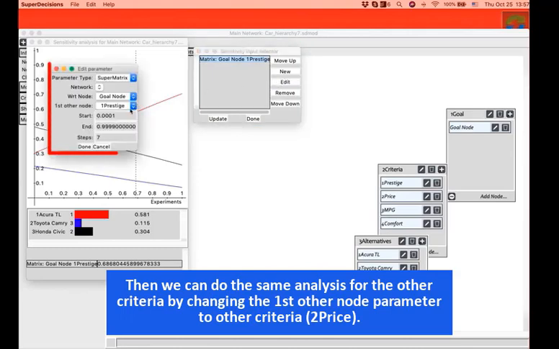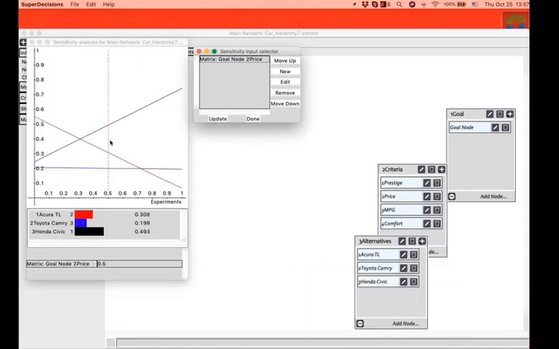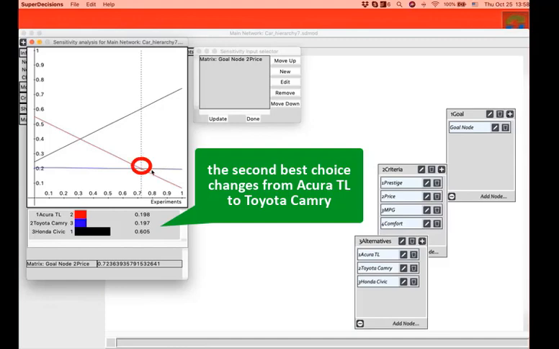We edit the values, change only the first other node to price, and don't forget to update. We have again two rank reversals. The first one: if the weight of the criterion price is above 32%, the best option would be Honda Civic, and that makes sense because it's the least expensive car. And one more rank reversal: in case the weight of the price is above 72%, then the second best option would be Toyota Camry, and the third one would be Acura TL.